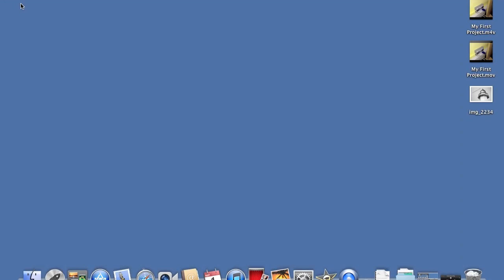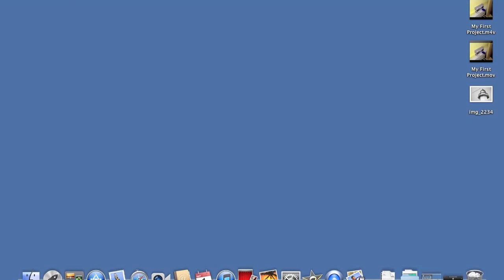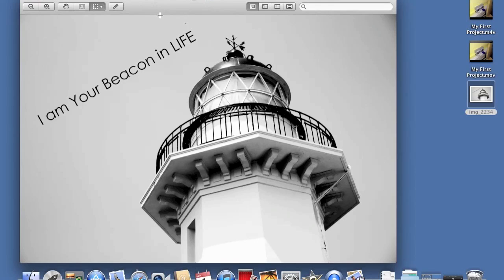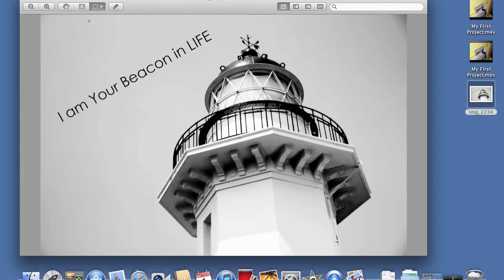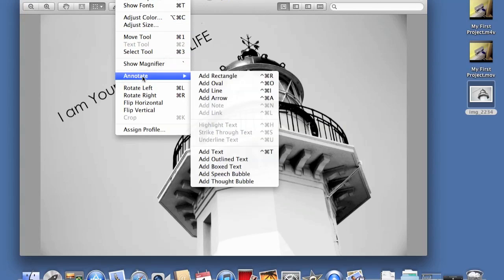Preview is an application, though, and you can open it. I'm going to use the command spacebar, and I'm going to type Preview. And it opens down here. And I'm going to take this image, and I'm going to drop it on Preview and open it up. Now you can do a lot of things with images and PDF files in Preview. For example, you can do some basic editing. You can adjust color, size, you can do cropping, rotation, you can annotate.